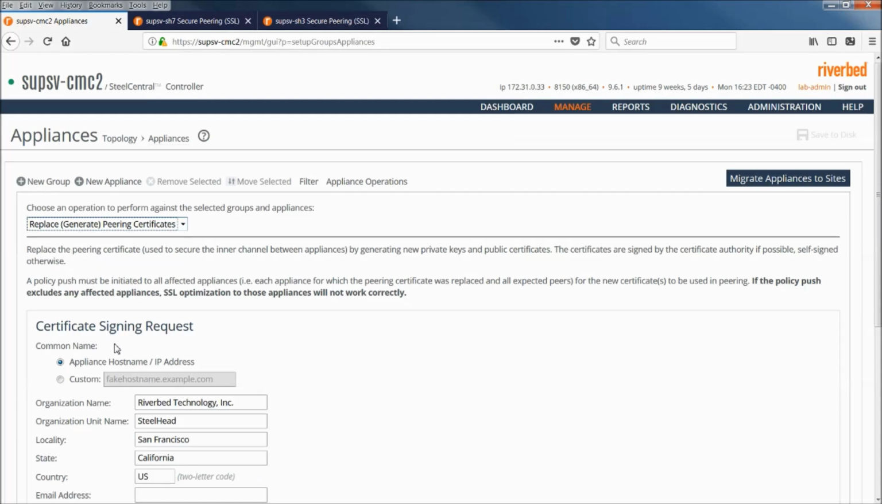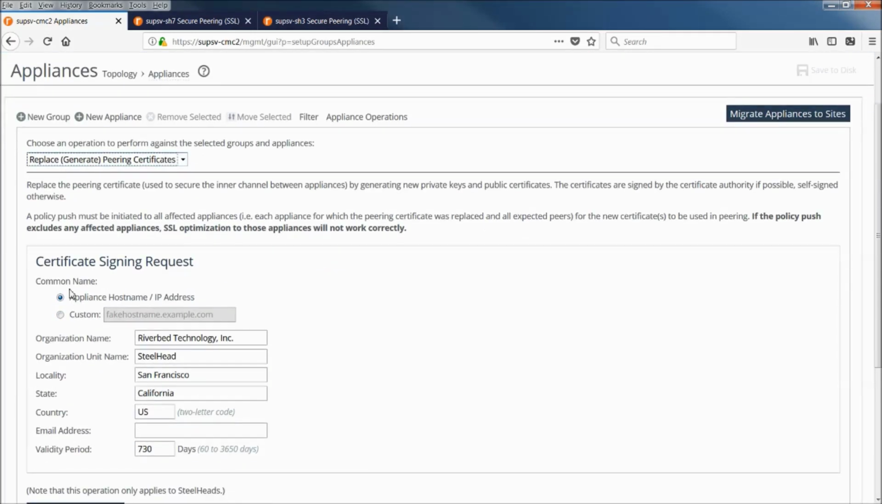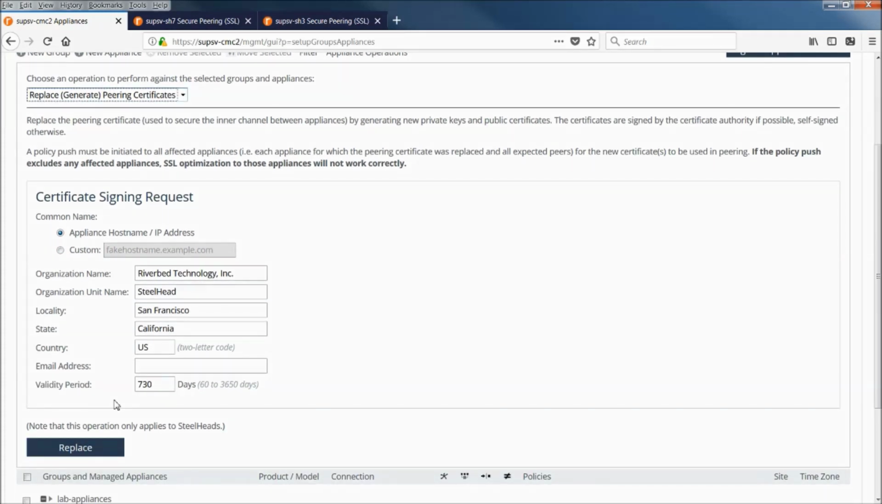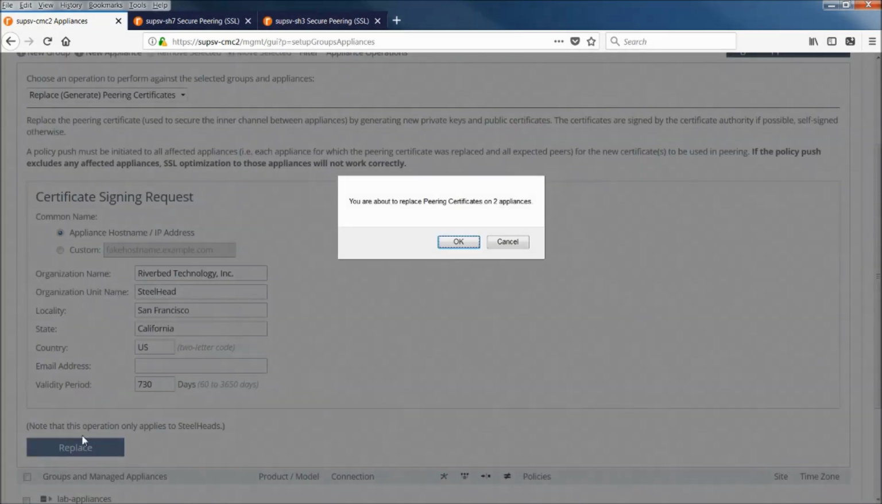This will give you a certificate signing request form where you fill in the device's common name. This can be either the appliance host name and IP address that's registered with the SCC or a custom common name, the organization name, and other parts of the certificate that are unique to your organization. You can also increase the validity period of the certificate. By default, this is 730 days or 2 years, or you can max it out up to 10 years or 3,650 days. For now, let's go with the default of 730 days and select Replace.